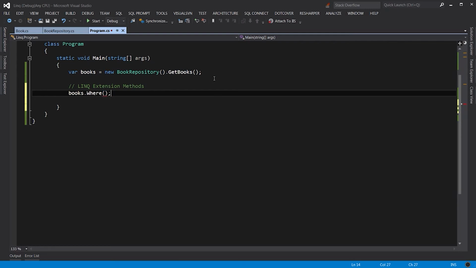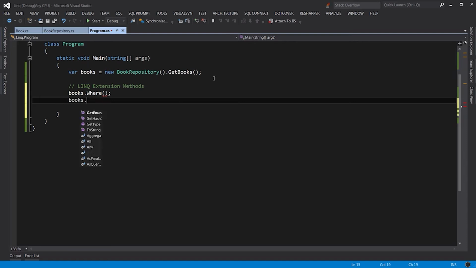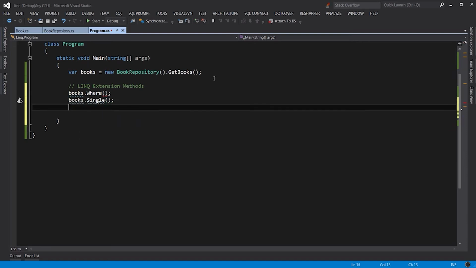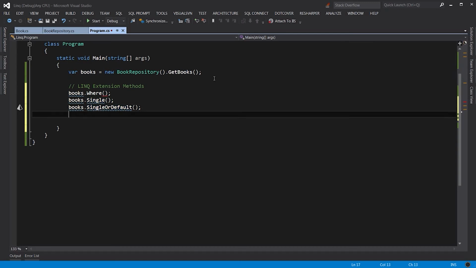Books.Where to filter and return a list of books that match a given condition. Or you can use Single to return only a single book that matches a given condition. Or SingleOrDefault, which is safer to use because Single, if it cannot find any books that match the given condition, throws an exception, whereas SingleOrDefault returns null. So these are for filtering.